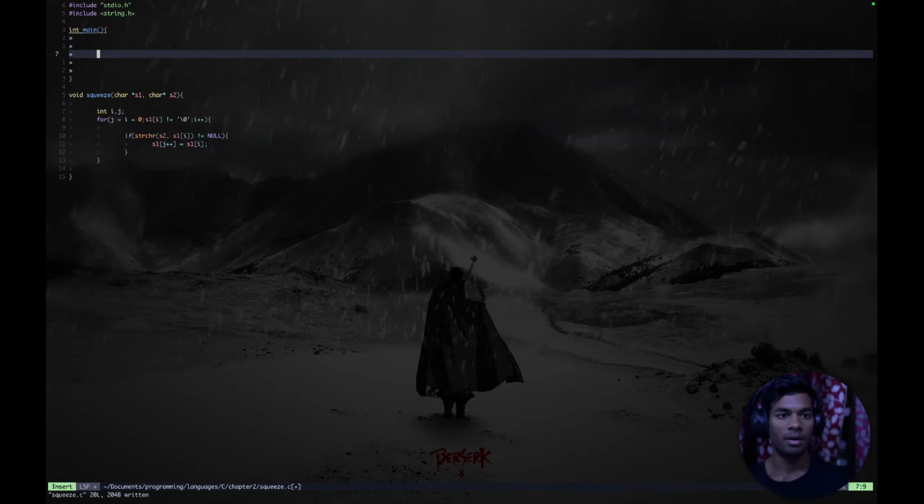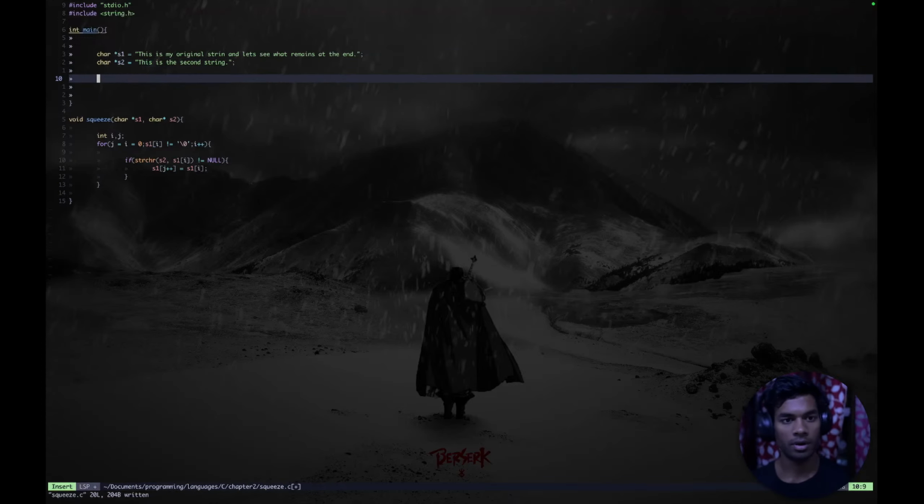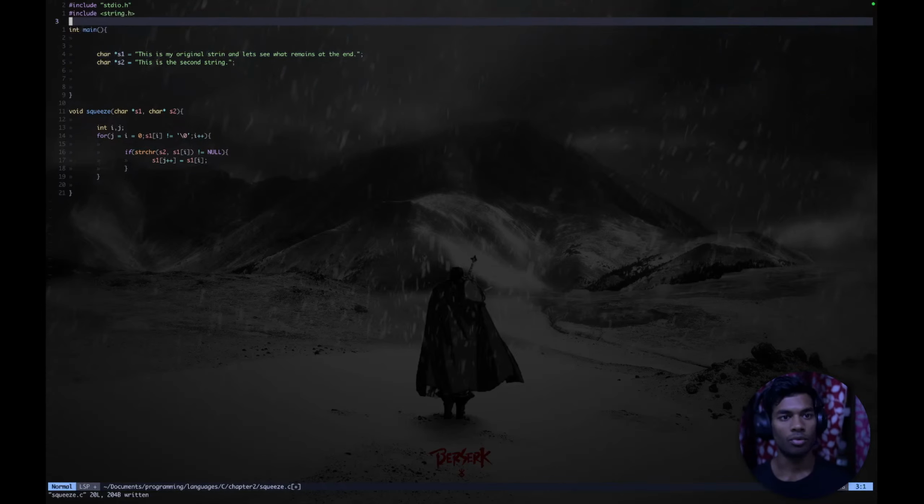And let me declare two strings. s1 equals this is my original string, and let's see what remains at the end. Now the second string s2 is this is the second string. Let's see now. I have to declare a squeeze over here.